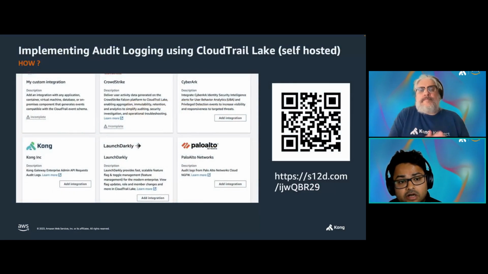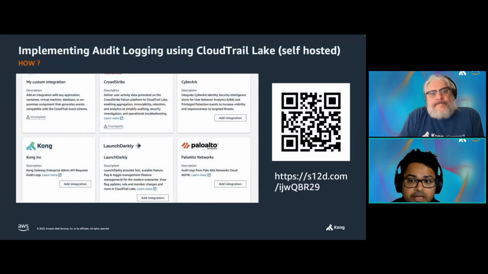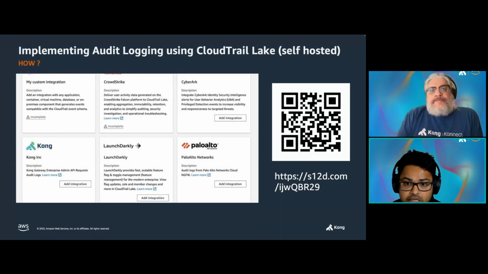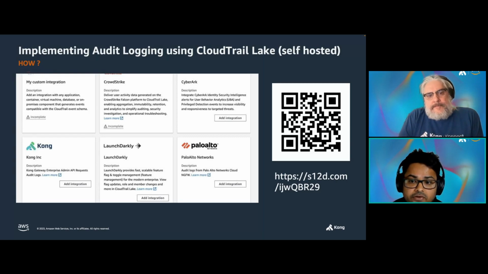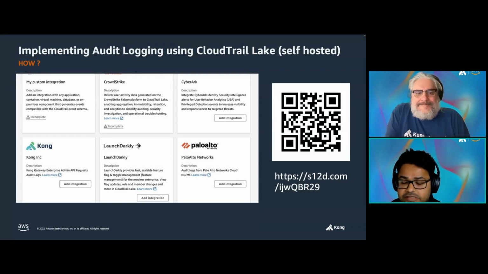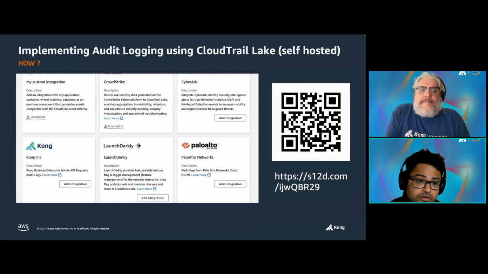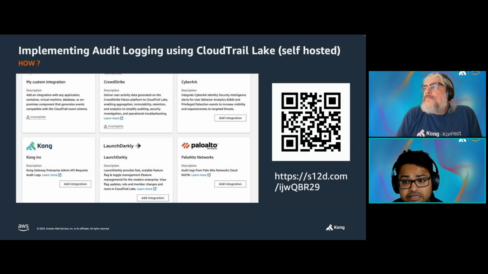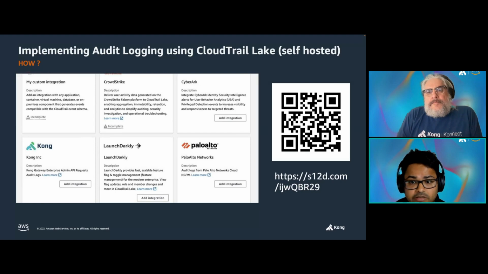Consider sending the audit trail logs for the admin API actions from the self-hosted Kong Gateway installation to AWS CloudTrail Lake. You will need to enable this integration from AWS CloudTrail Lake and install a specific Lambda function to ingest the logs from Kong Gateway to AWS CloudTrail Lake. For a detailed step-by-step, we encourage you to follow this link or scan this QR code. This lets you consolidate, immutably store, search, and analyze activity events from AWS and Kong all in one place, consolidated at AWS CloudTrail Lake.